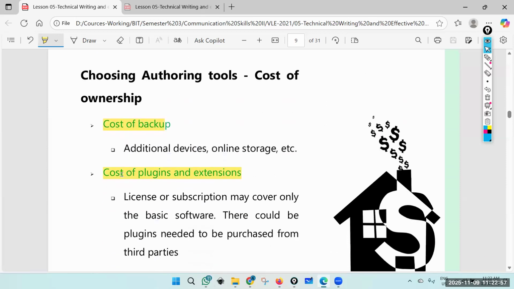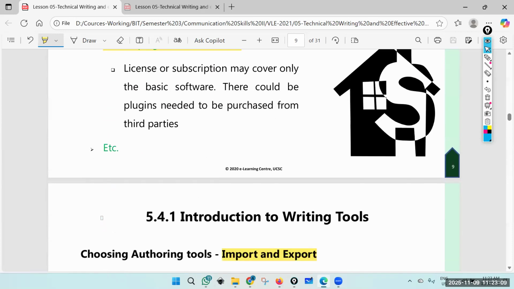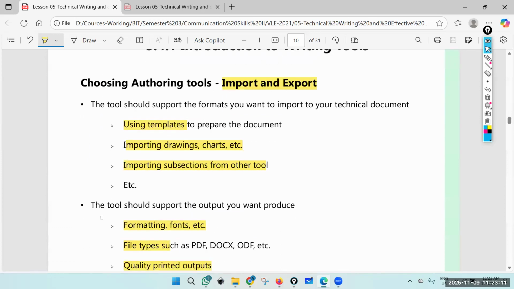Cost of backup, especially if you have a lot of documents. And if you need any other additional features, plugins, do you get them free or do you need to pay for those additional features? Okay, and so on. So then, import and export.